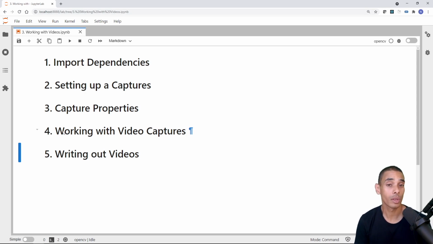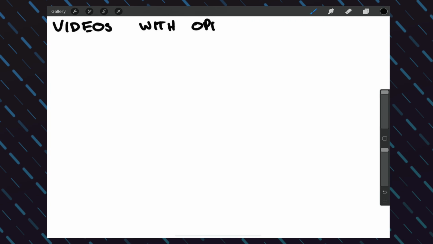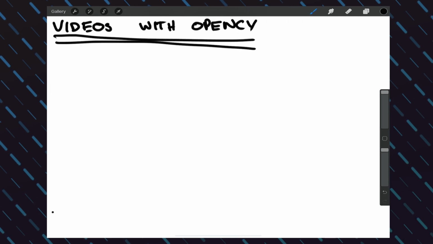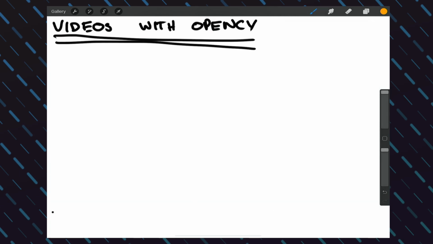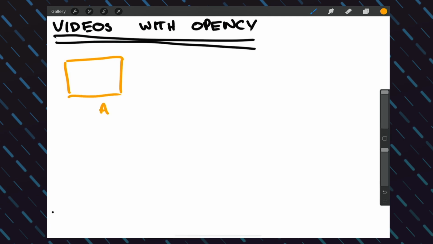Now, let's jump over to the whiteboard session and take a look as to how to actually work with videos in OpenCV. So the focus of this tutorial is working with videos using OpenCV. So what is it that makes working with videos so different to how we might go about working with an image? Well, if you cast your mind back to the tutorial where we actually took a look at images, we know that an image is represented as an array.